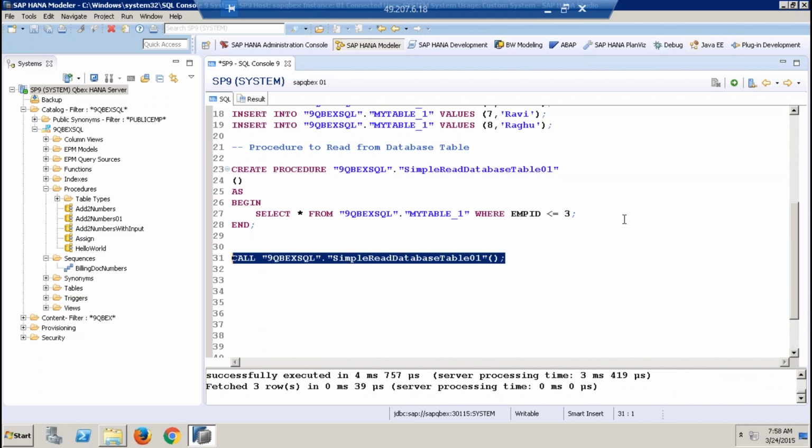Okay. Now let's say I want to make this dynamic. It's not 3. I would like to pass in the parameter. So what I can do, I can just take an input parameter in, say variable EMPID, which is int. So in the select statement, instead of using this fixed value, I will refer to the value of this variable v underscore EMPID.